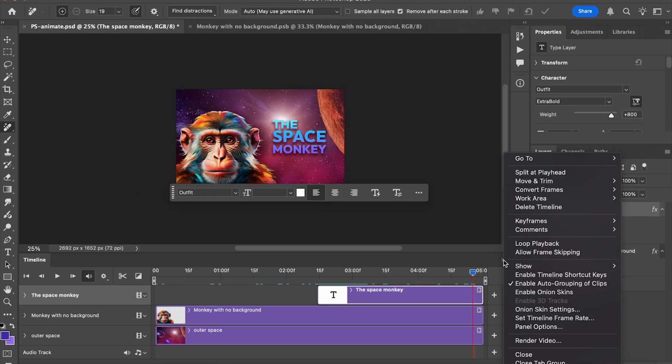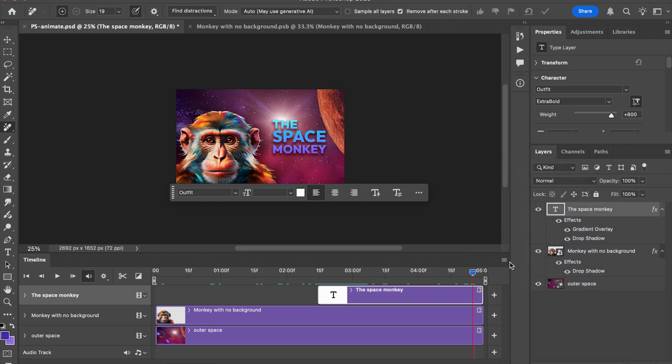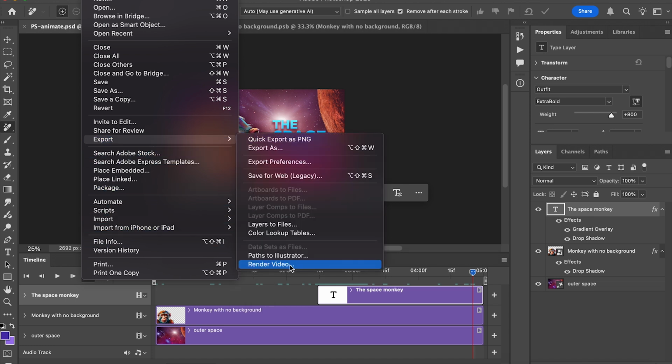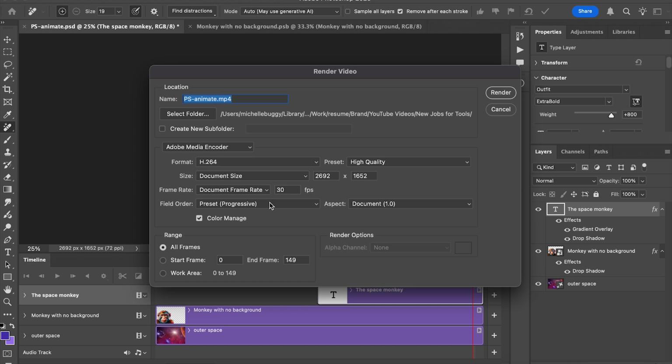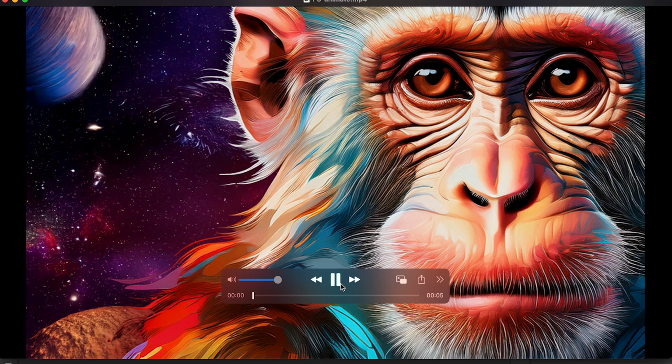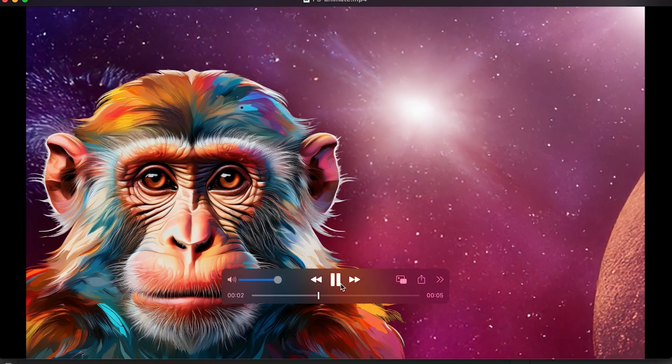To export, you want to hit render video, either from this menu here or from your export and render video. And then you can choose any kind of encoders and what size you want it at and hit render. And there you go, an awesome video. Not in After Effects, but in Photoshop.